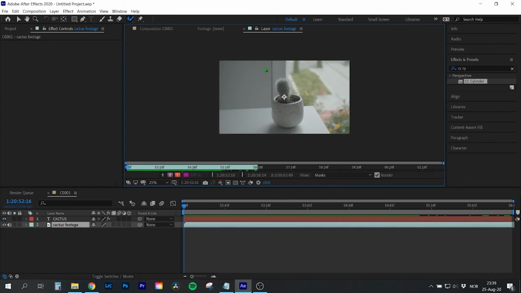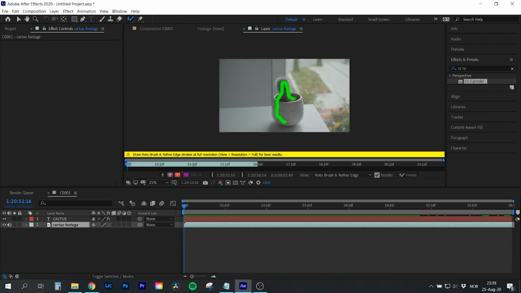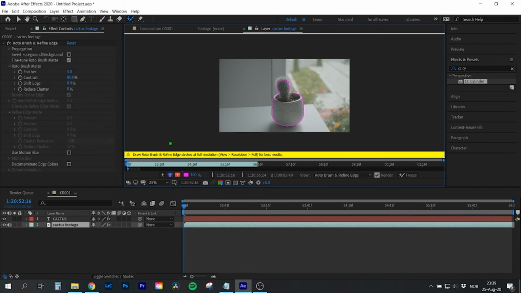So yeah, double click on your cactus, it selects the layer, go to the start of your frame, select the rotobrush, and we're going to start rotobrushing our cactus out. And you see this black dotted line, you want to drag it out till it matches the footage. This black line is how much you want the computer to rotoscope out the object for you.